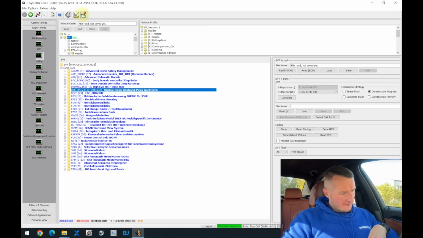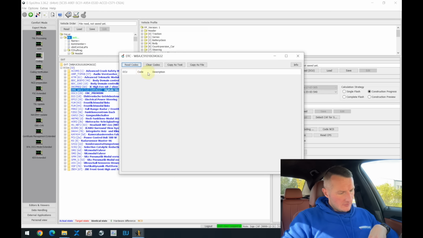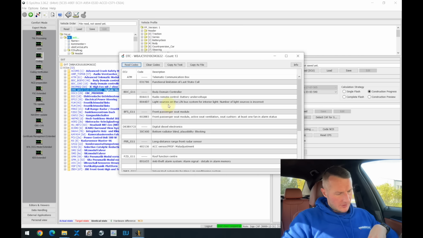Of course, we have diagnostic trouble codes. We can read codes, and it shows all the same errors. Yes, you can still clear codes. After that, you'll be able to copy as txt or save as a file and so on. It should also, in my opinion, be the standard for the launchers. Without those DTC capabilities, it will not be good enough.